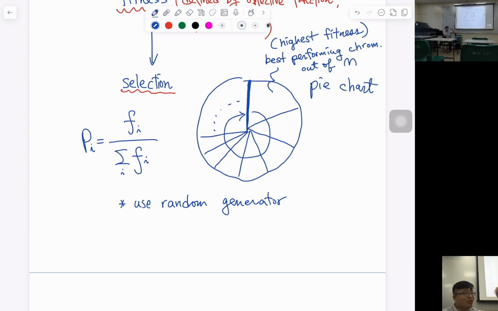The random generator just randomly selects. Since you are randomly selecting based on their probability to be chosen, maybe the good ones could be chosen twice or even more. And in the selection process, usually it's allowed to select the same design multiple times.